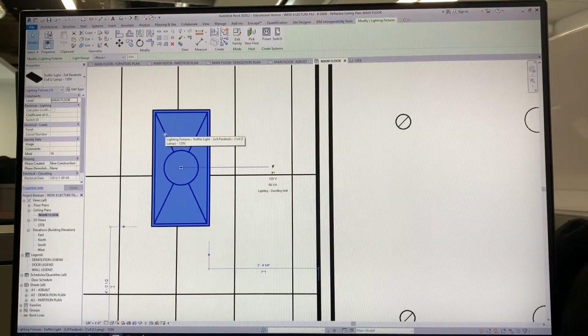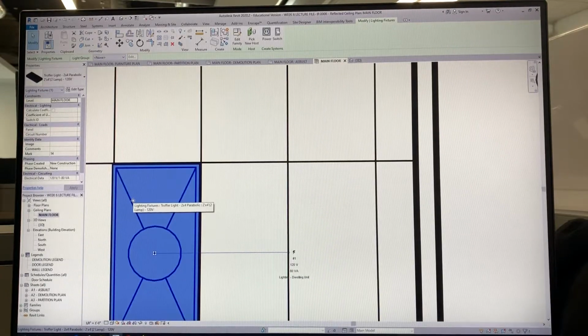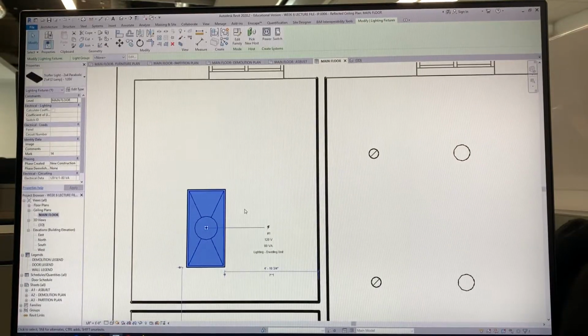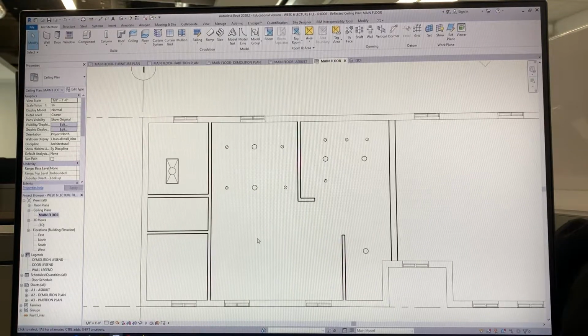Then zoom in, and then you can position it. The closer you zoom in, the more control you have over where it's located. There you go. Some typical light fixtures that you'd find in the ceiling. Any questions so far? Pretty simple.